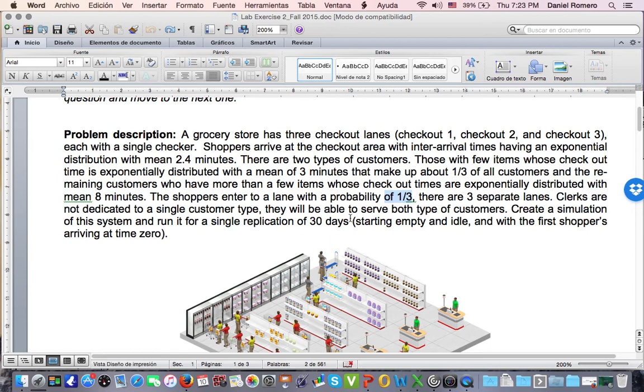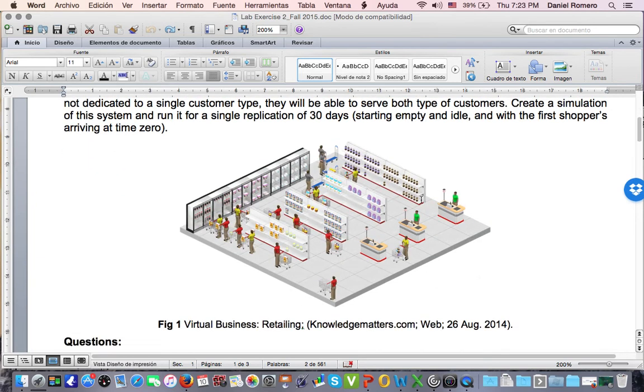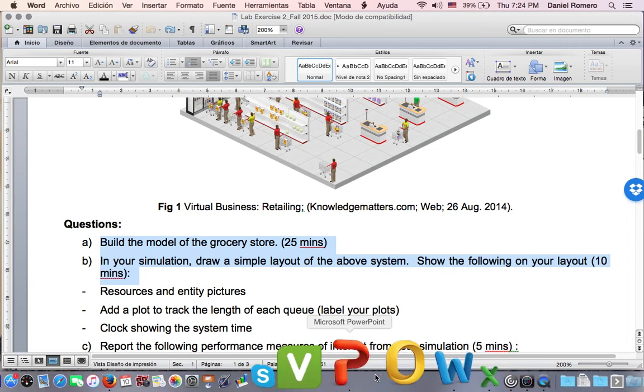We're going to run this model for 30 days, and everything starts idle and empty at the beginning. It means that there are no queues when time is equal to 0 at the beginning of the simulation. Okay, so let's start solving this model. Let's build the model associated to this system, parts A and B. We want to build the model, and we want to animate this model. So let's start.